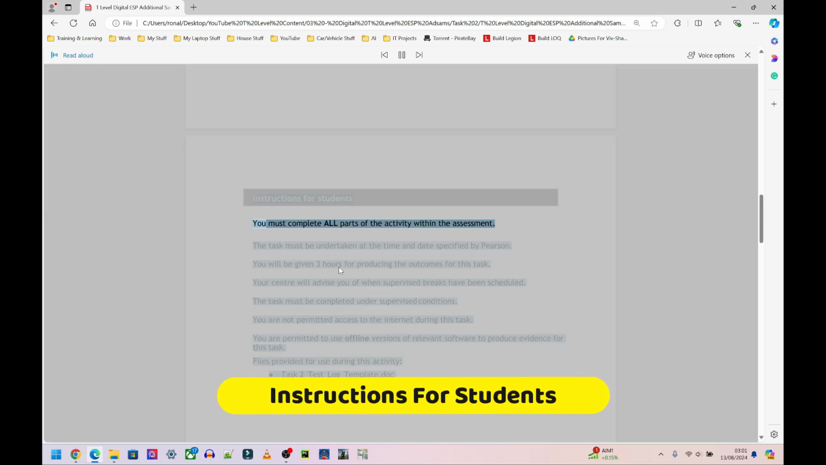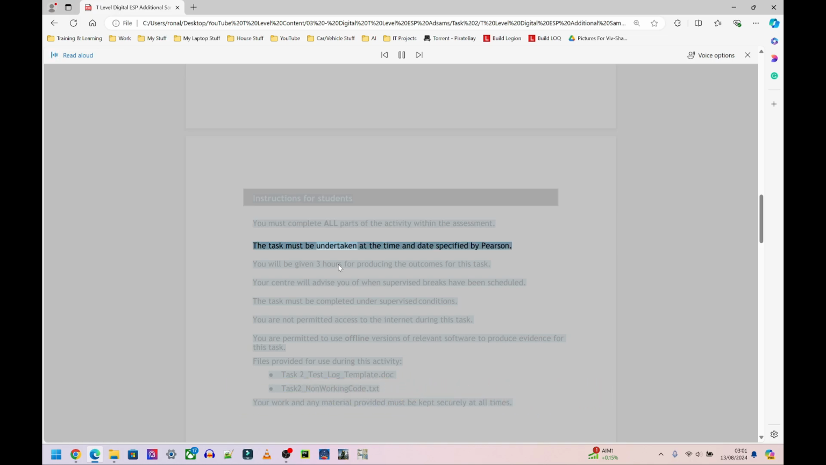Instructions for students. You must complete all parts of the activity within the assessment. The task must be undertaken at the time and date specified by Pearson. You will be given 3 hours for producing the outcomes for this task. Your center will advise you of when supervised breaks have been scheduled. The task must be completed under supervised conditions. You are not permitted access to the internet during this task. You are permitted to use offline versions of relevant software to produce evidence for this task.